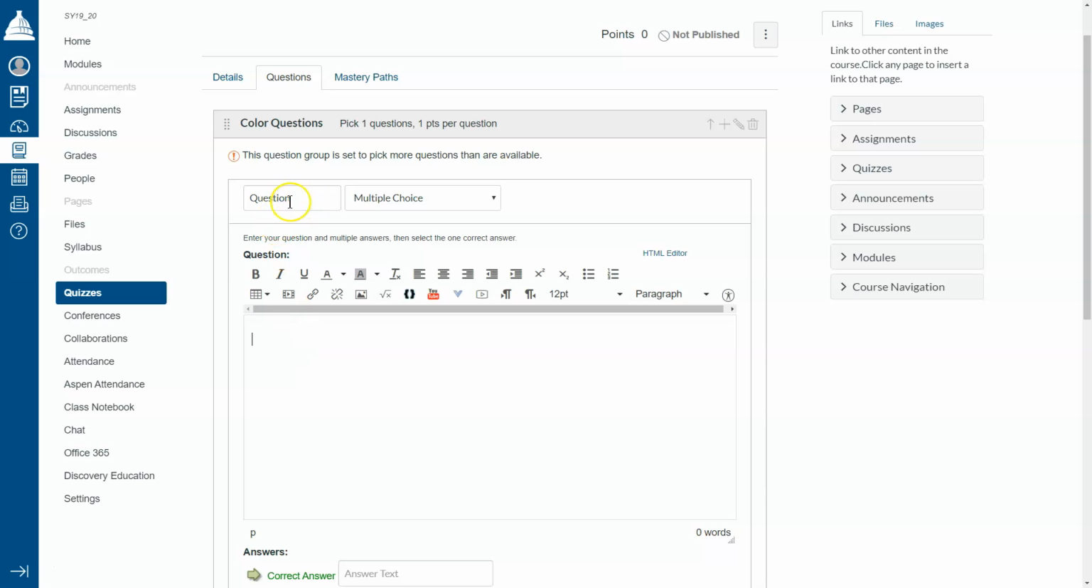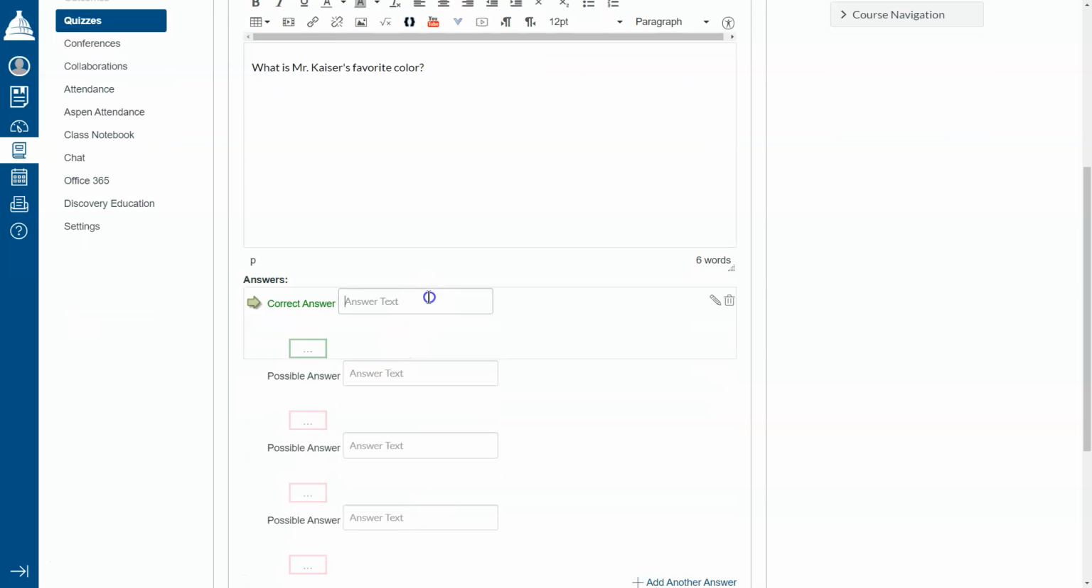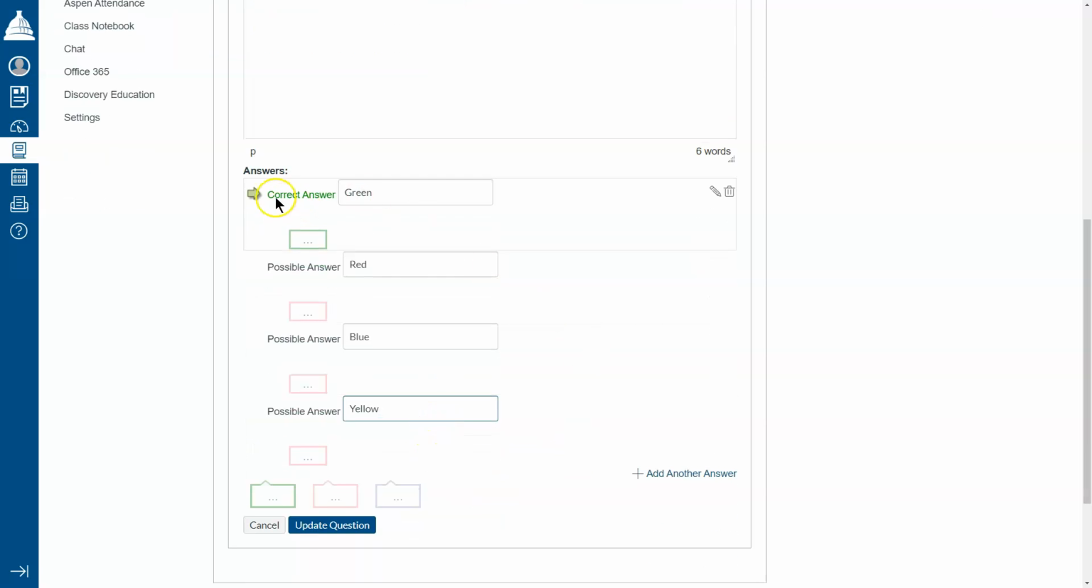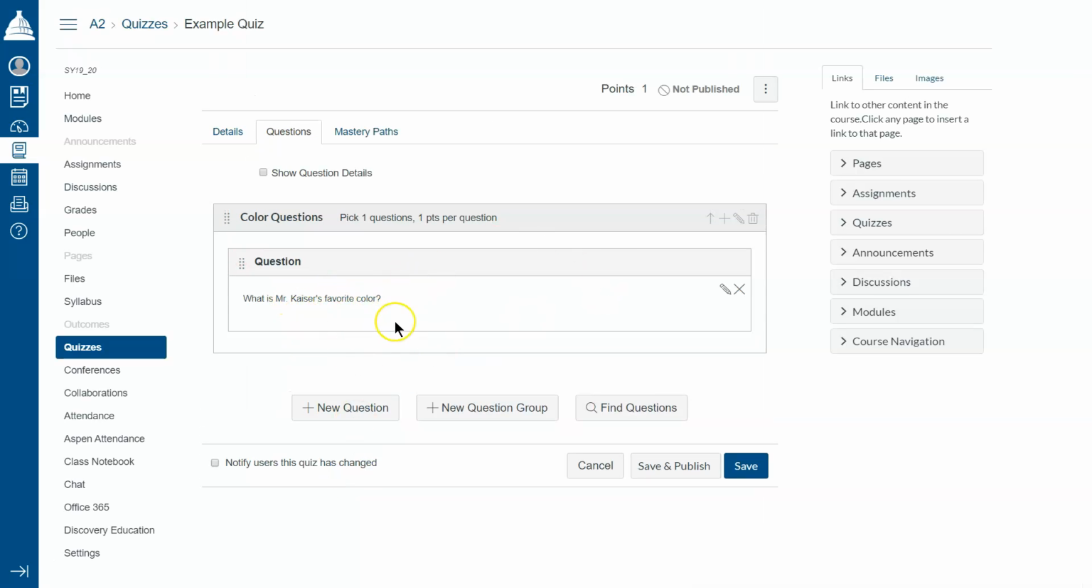All right, and we can put something else here if we would like to have a nice title. Multiple choice, and I'm going to say, what is Mr. Kaiser's favorite color? And then here are our answers. So maybe I put green, we'll say. It's either green or purple, red, blue, and yellow. Okay? And here's going to be the options for the student to pick. Obviously, the correct answer is right here. I'm going to hit update question, ta-da, and there we are.